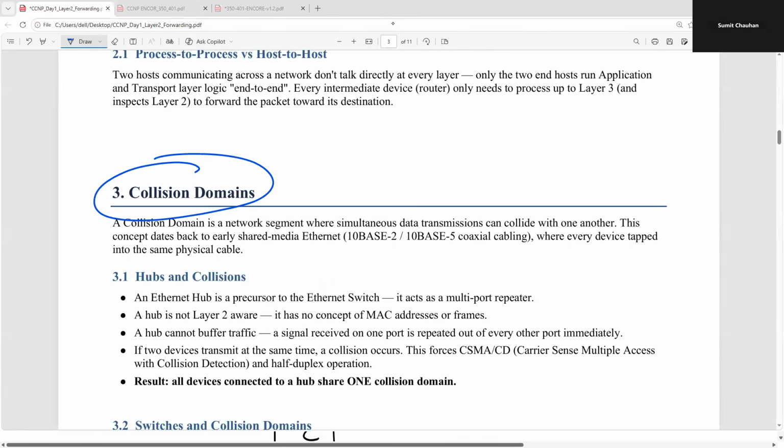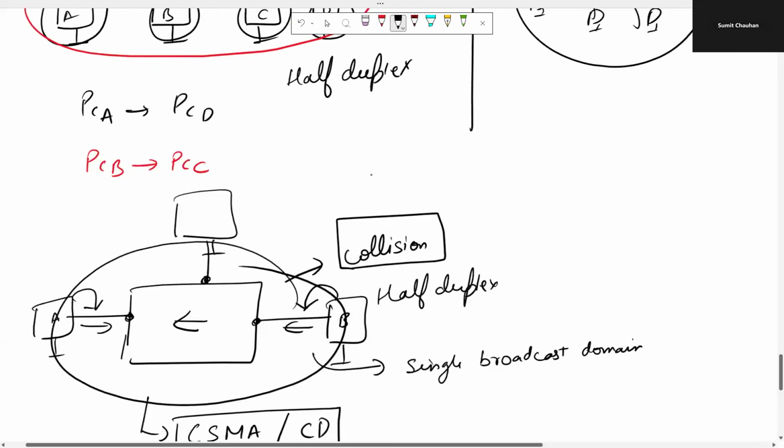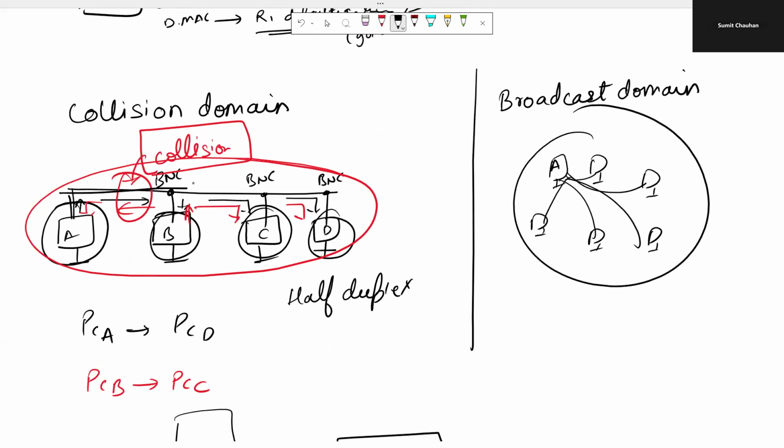If I go to the PDF, let me talk about it. A collision domain is a network segment where if data is transmitted simultaneously, it can collide with one another. So this particular technology, shared medium, 10Base2, 10Base5, is where you are having a single cable. With the single cable, you are connecting all your end hosts, no switches, no hub, nothing. Instead, we are having a 10Base2 cable and some connectors through which we are adding our PCs to this same wire.